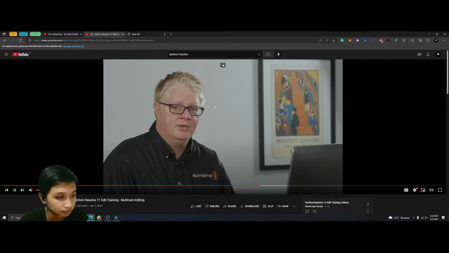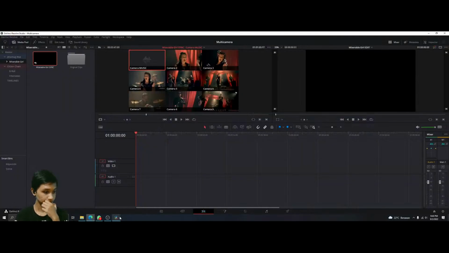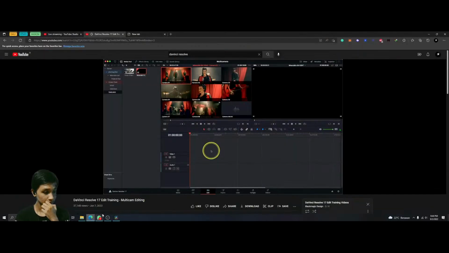Now I can edit the multicam clip into this empty timeline just like any other regular clip. So I'm going to find the start of the performance.